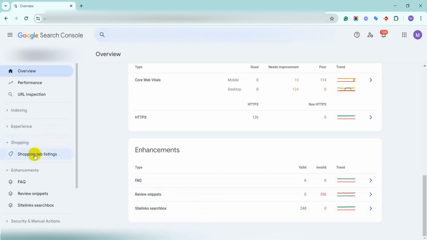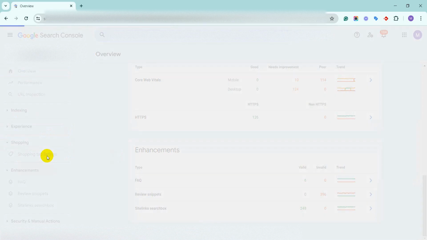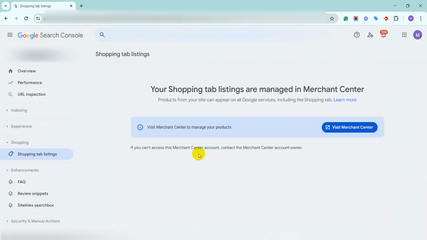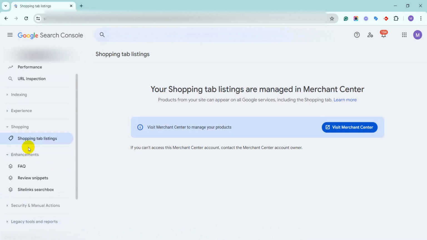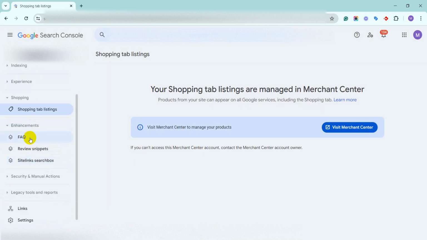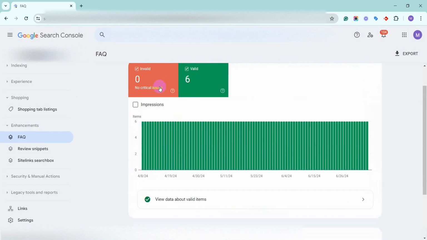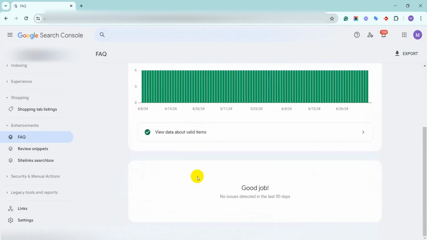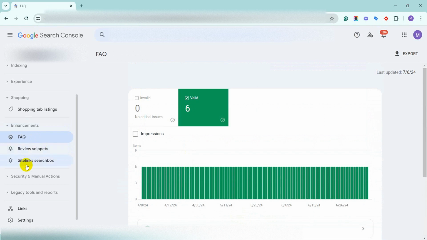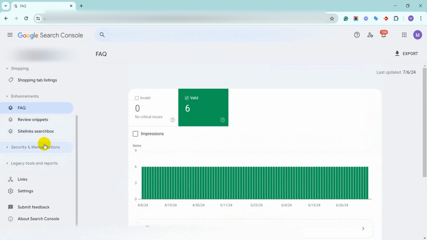Then we have shopping tab listings. Currently this website does not have a shopping tab listing, so it will not show you anything. Then we have the enhancements, of course, here. If you click on FAQ, this shows you all the FAQs here, whichever are valid. And the same would be for review and sitelinks search box.